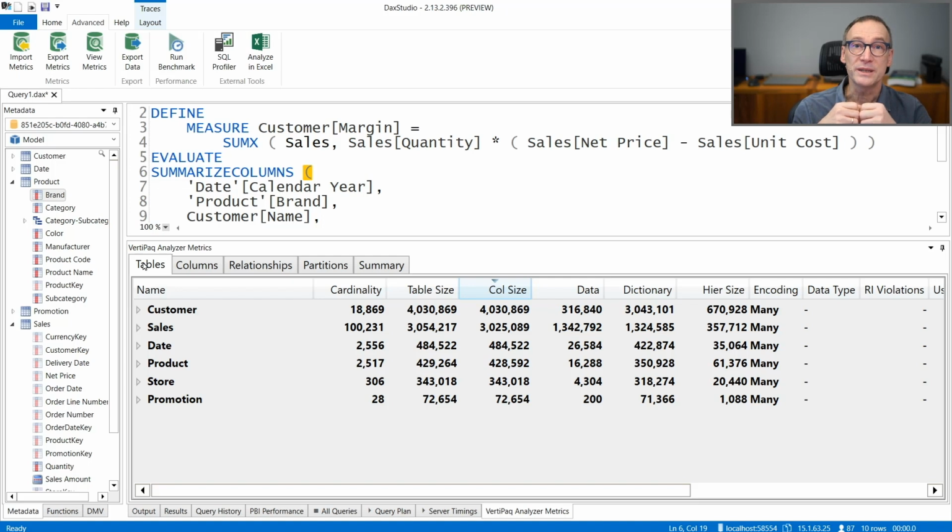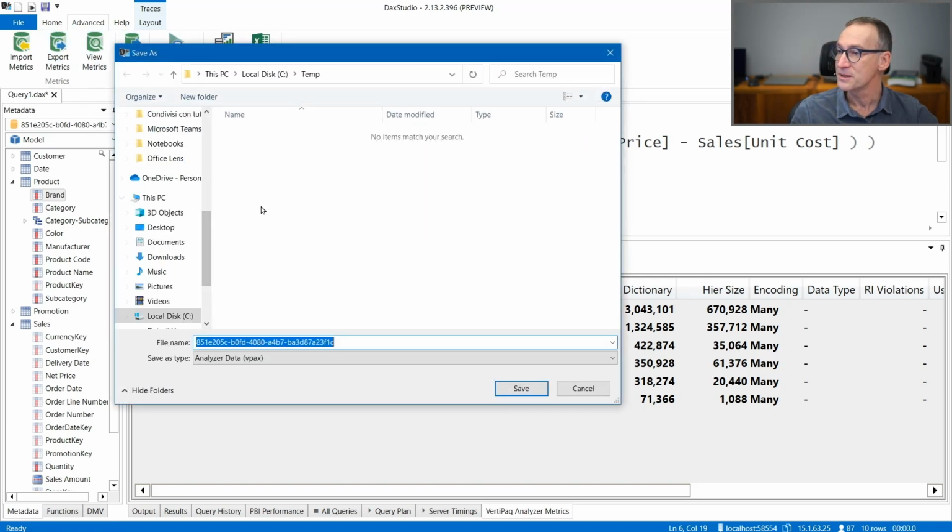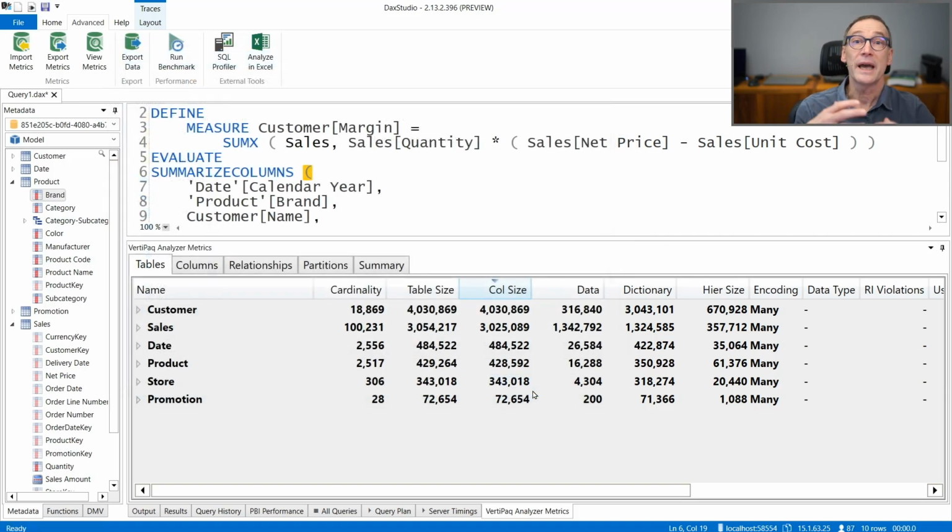Indeed, one important detail about the information that you can gather using view matrix is that you can save this information and then load it again later either in DAX Studio or in VertiPaq Analyzer. Let's see both options. I can just save this matrix, so export the matrix, and let's call it a matrix, and save it. That generates a JSON file or a zip file containing multiple JSON files that contain all the information that has been read by DAX Studio during the process of reading the matrix.